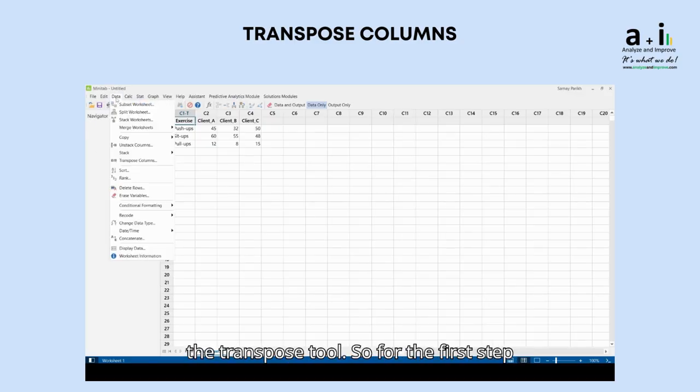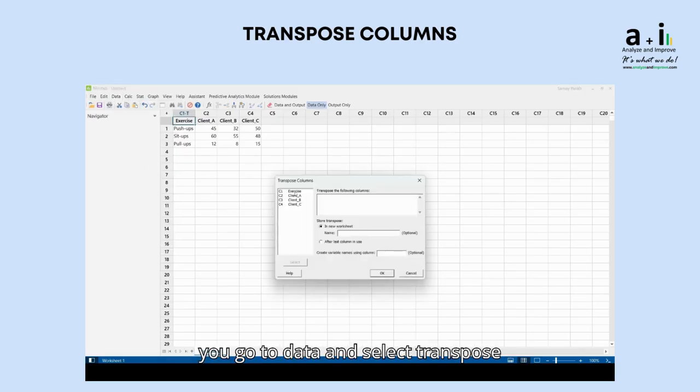So for the first step, you go to Data and select Transpose Columns. In this dialog box, you select the data that you want to transpose. In this case, it's C2, C3, C4, where the data for the client lies.